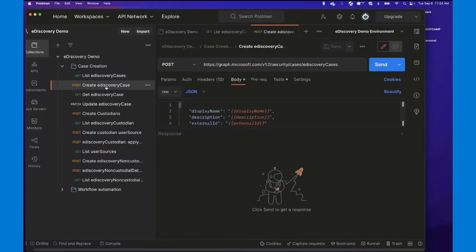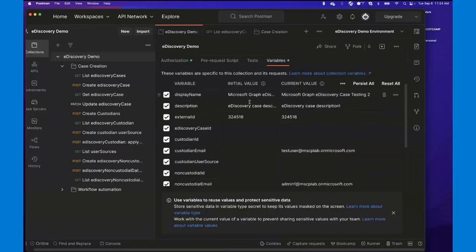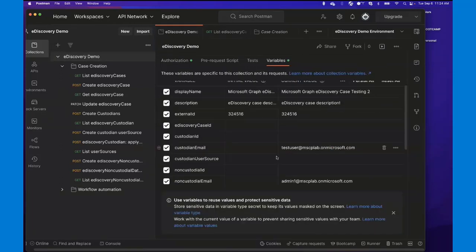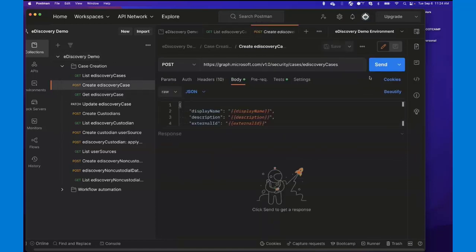To get into the actual creation portion, we've got this POST call to the eDiscovery cases endpoint. I've got a few of my variables populated here with the display name, description, and an external ID that you can use if you're trying to tie this eDiscovery case to some external ticketing system. Just to show you where that's coming from, I've got my variables here. Some of these will come pre-populated with the collection, but I've got a few of my own that are specific to my test environment. So with that, we'll send this request to get our case created.